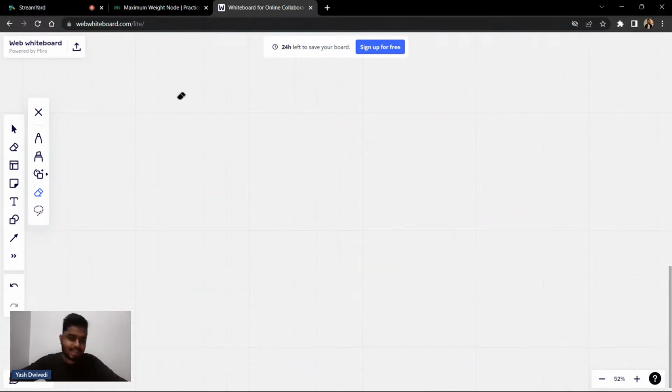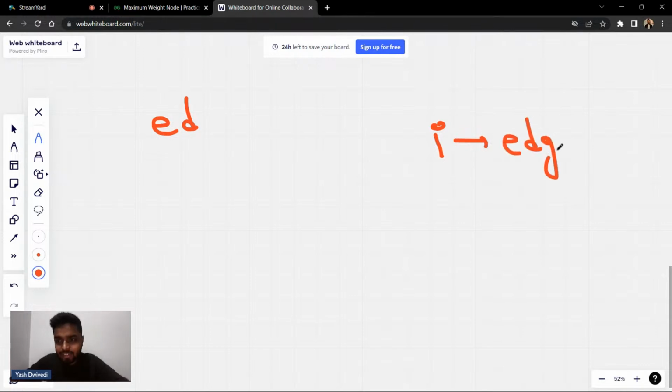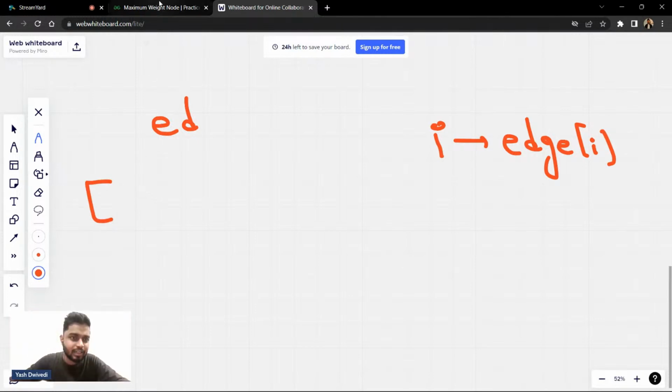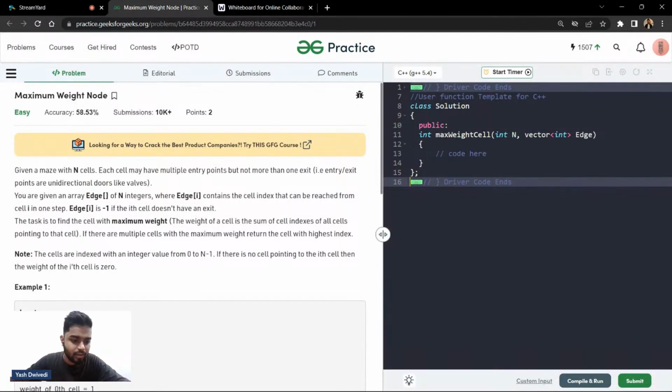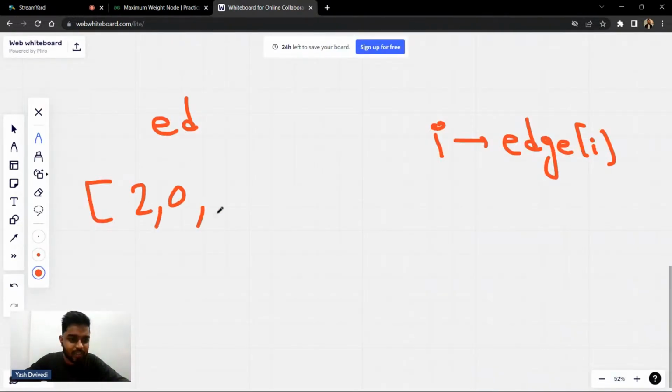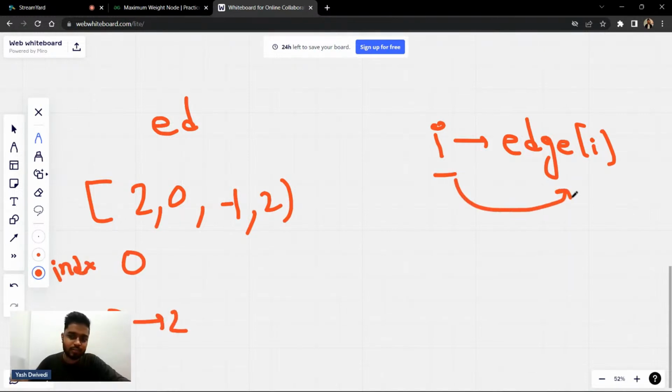So basically, as I said, let's say we are having this edge array. If i is having an edge towards edge of i, that is what is indicated here. If you see this array, let's make this again, say this is the entry: 2, 0, then minus 1, and then 2. So basically, this index is 0. This index is nothing but 0. So 0 is having an edge towards 2. So i is having an edge towards edge of i.